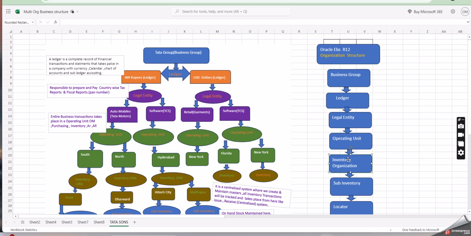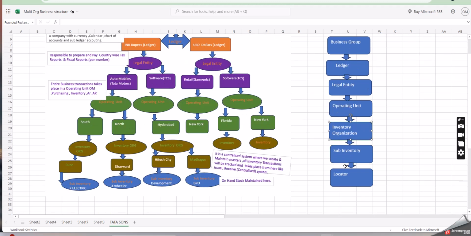Inventory organization is a centralized system basically, where we create masters, items, and a few other masters. It is easy to track all the inventory transactions that take place in an organization, like issue, receive, and all. Okay, and each inventory organization will have at least one or more sub inventories. Sub inventory is used to identify the exact on hand stock availability. And under sub inventory we have locators. Locator is used to identify the exact location of the material where it is located.